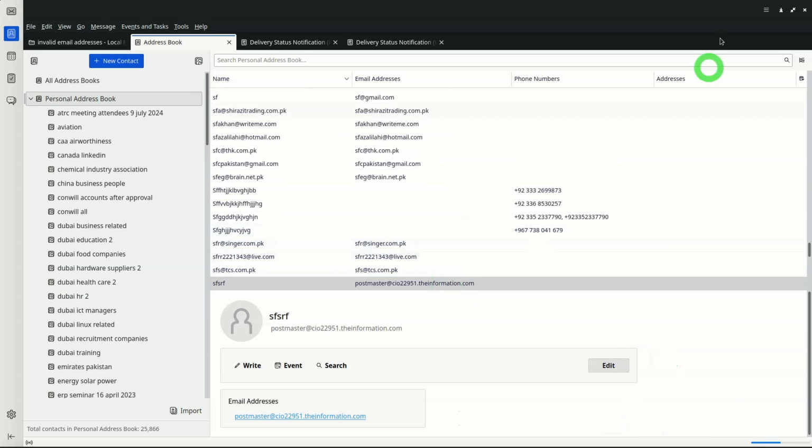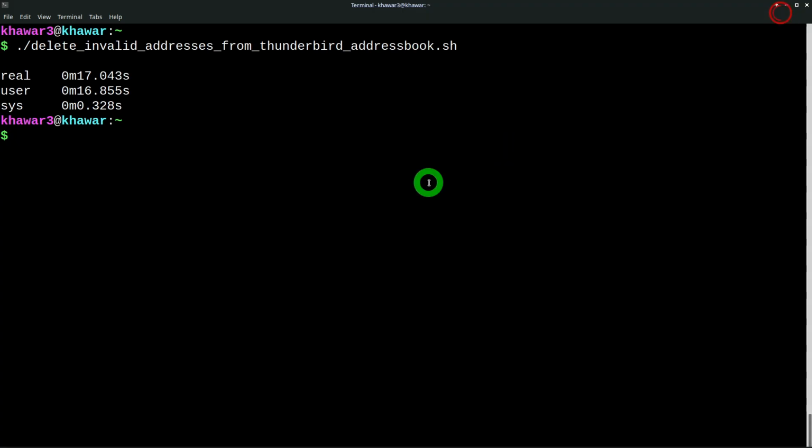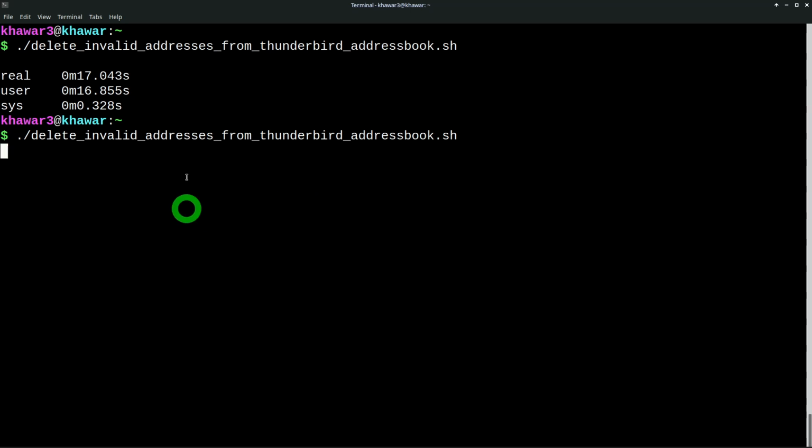See, you can see it here. And it is also in the invalid addresses. So if I run this program, I should be deleting those. It will take 17 seconds to make the list, and then it will give it to the second program. Actually, now notice, I will get the error message because I did not turn off Thunderbird.